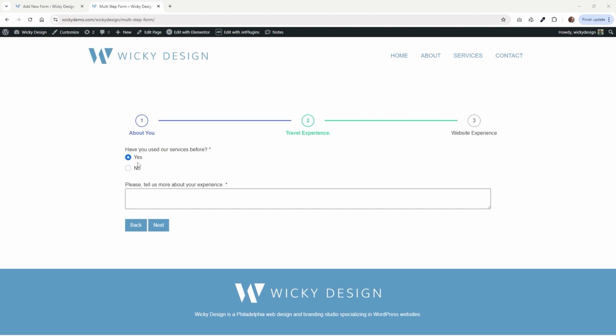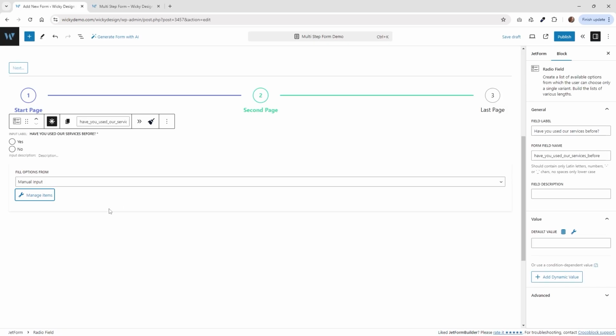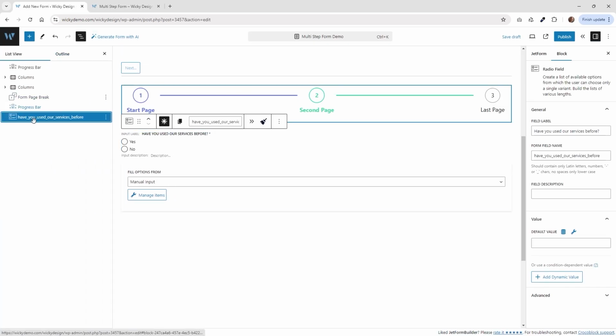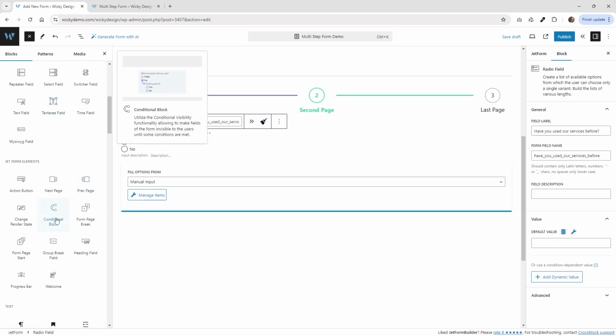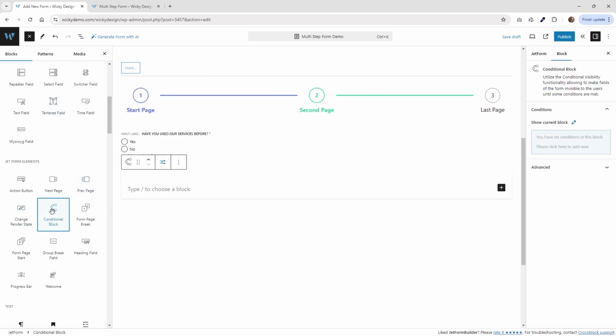So now that you have your yes or no right here, nothing's going to show up underneath here because we need to add in conditional blocks. So the very next step is open up your overview right here and just click the plus button. Go down here and then you're going to see conditional block. Once you click that, it's just going to be blank by default.